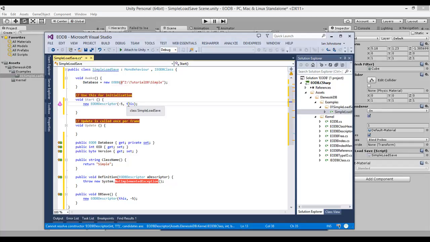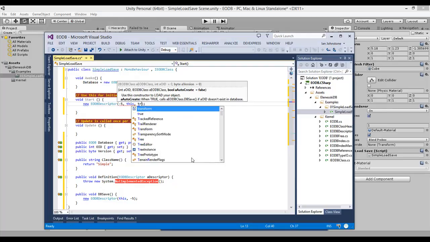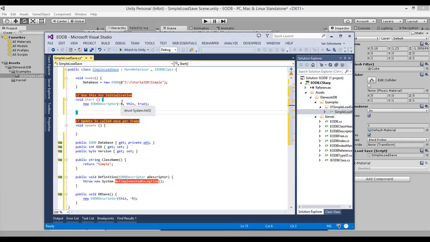So we need to discover how to actually use this environment. I'm also going to have a third parameter here called auto create, so I'm going to set this to true. What this does is if it can't find -5 in the database, it will automatically call this DB save, and then the application starts. So this will be essentially the default location. So that's how you construct an object.